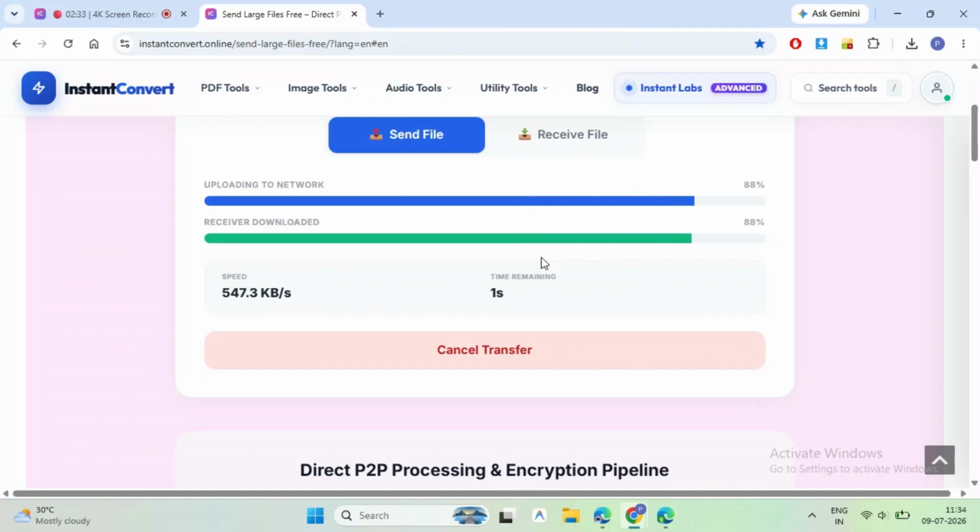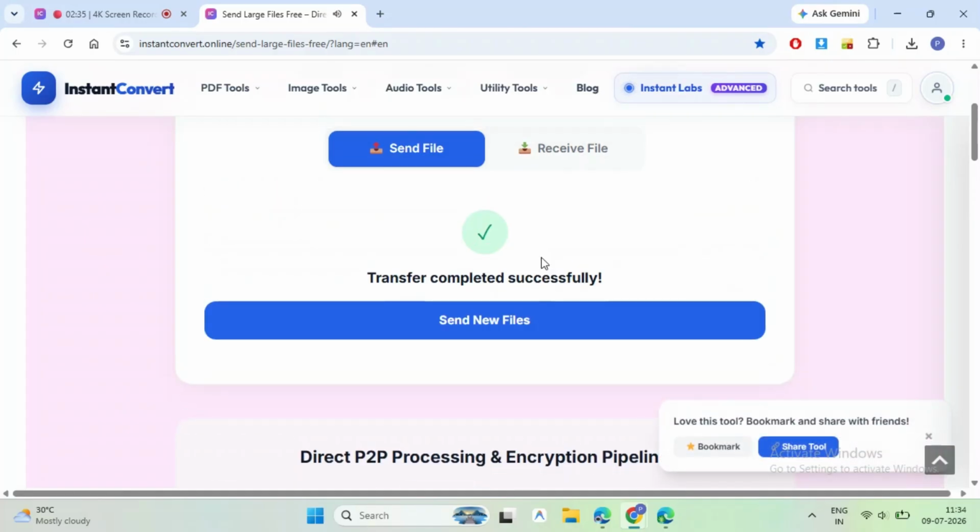So that's AnyDrop. Send large files free from instantconvert.online. It gives you unlimited file transfers completely free with no sign-up required. And the biggest win? Your data never goes to any third-party server. It's pure P2P. For privacy-conscious users, this is an absolute game changer.